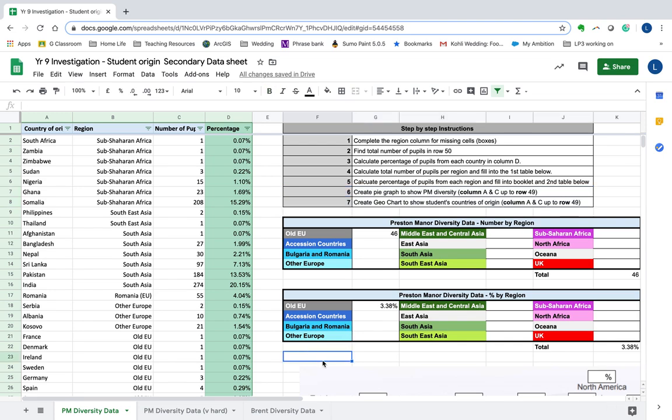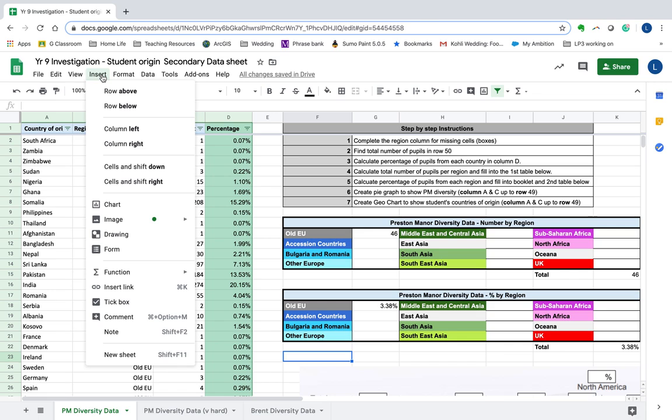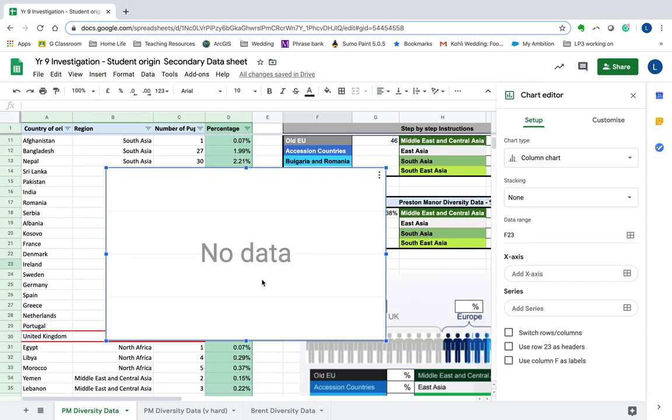So I'm just going to put my cursor down here where it's not going to get in the way, and I'm going to go up to the bar over here with the different options on and click insert. So now that I have insert, I'm going to go down to chart. I have no data in my chart and I'm going to need to put some in. And I also want to have a look in this bar over here. This is where I'm going to customize and create my chart.